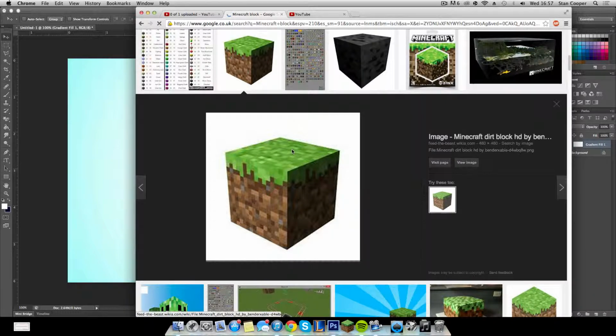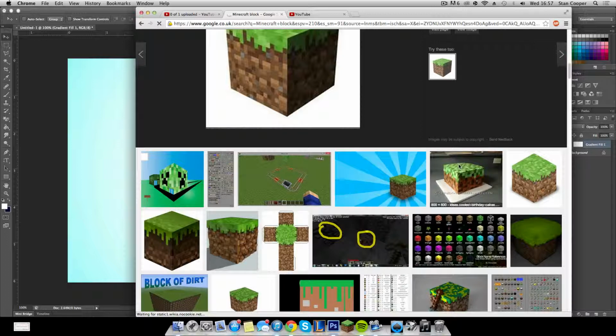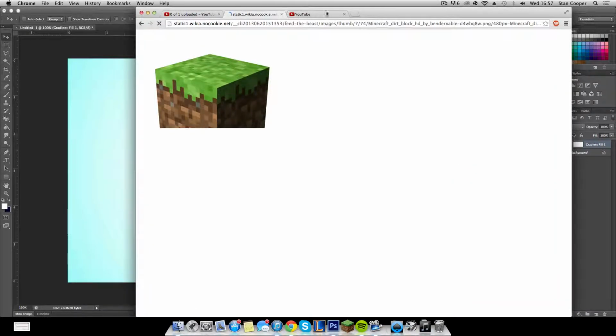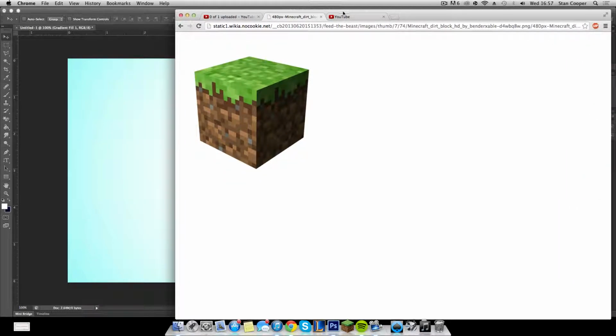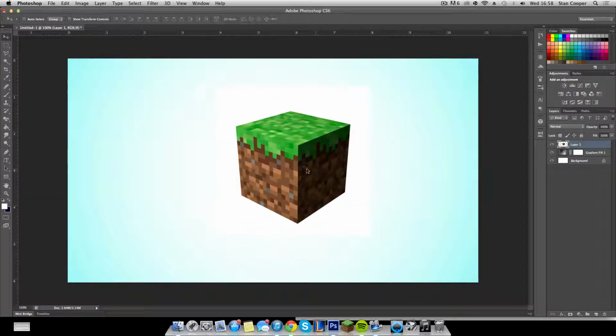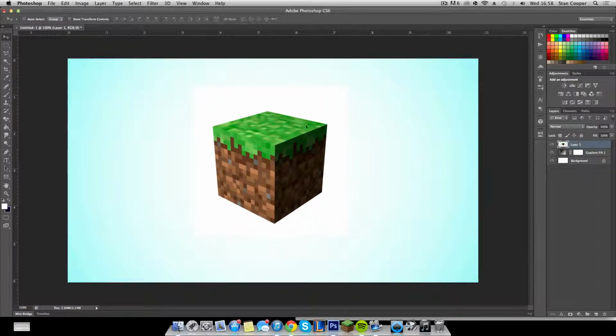You want to make sure it's not copyrighted, or make sure it's completely free to use and not stolen off anyone else's work, because that can get you done for copyright. So yeah, I'm happy with this. It's a perfect size. Just make sure your image is big enough to add onto your thumbnail. So you just drag and drop the Minecraft block, or whatever the item is that you're adding, onto your thumbnail.